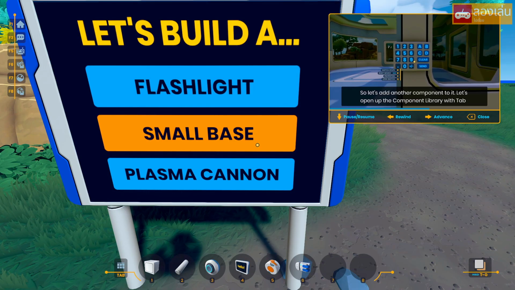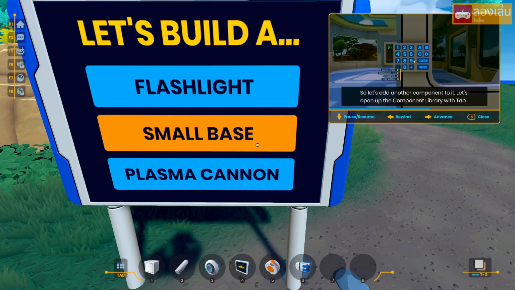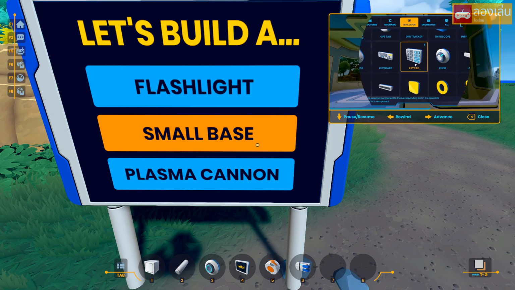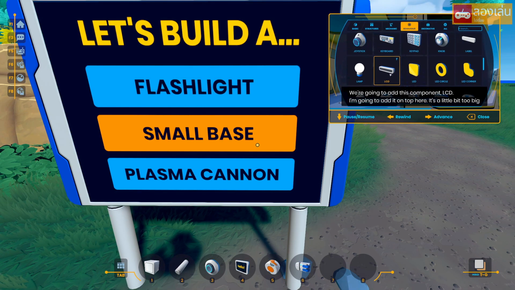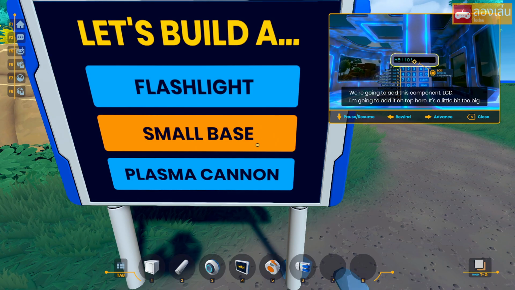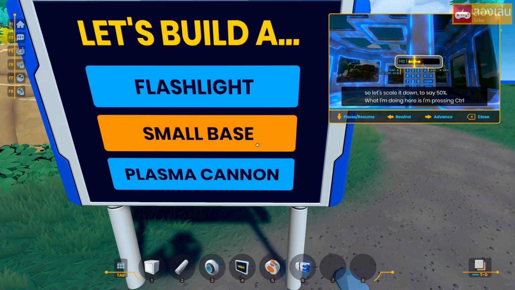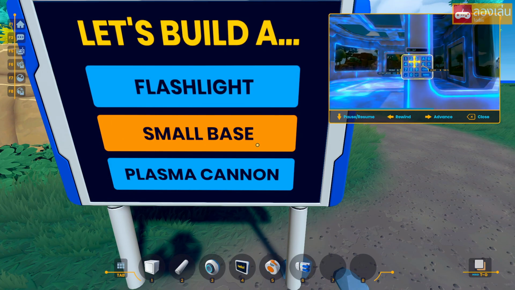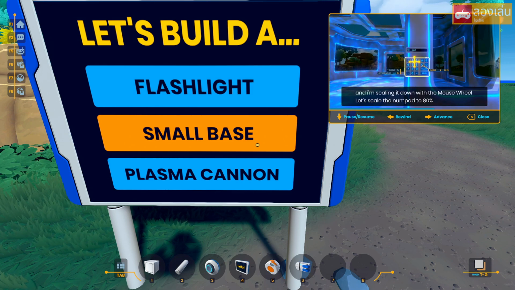So let's add another component to it. Let's open up the component library with tab. We're going to add this component, LCD. I'm going to add it on top here. It's a little bit too big, so let's scale it down to, say, 50%. What I'm doing here is I'm pressing Control, and I'm scaling it down with the mouse wheel.